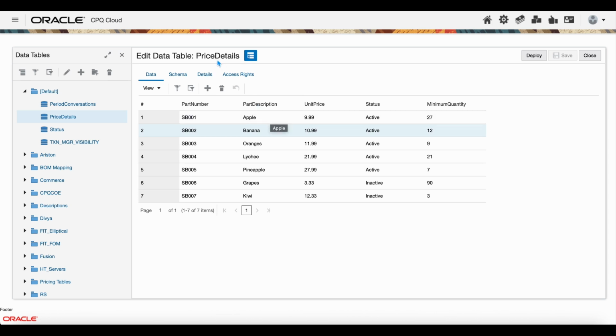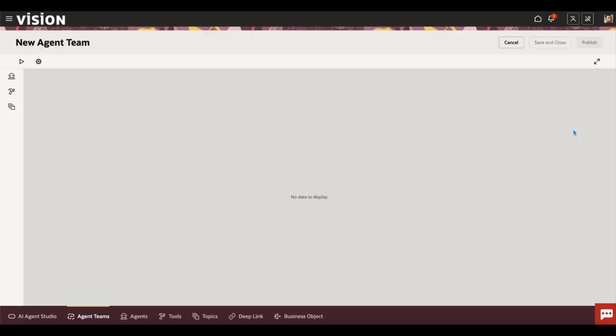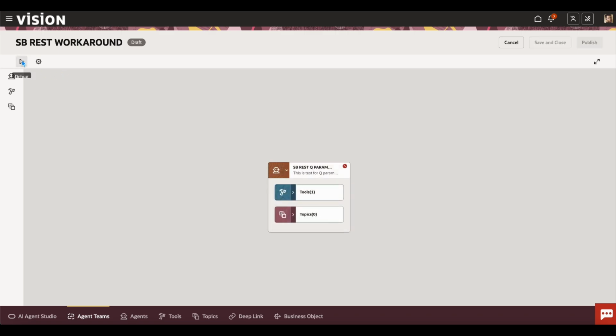this demonstration. The table name is price details. It has 5 columns including part number. Part number is the column that we are going to use for querying the data. All right, let's go back and test out our agent.